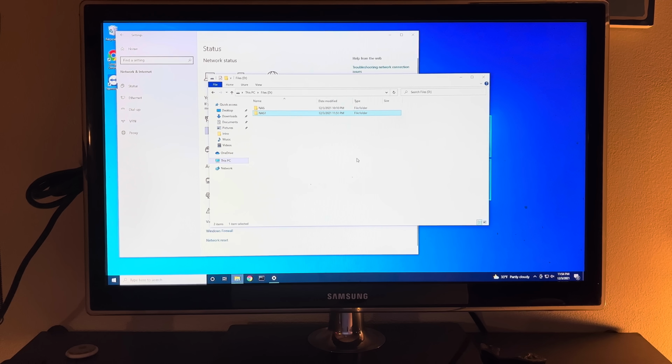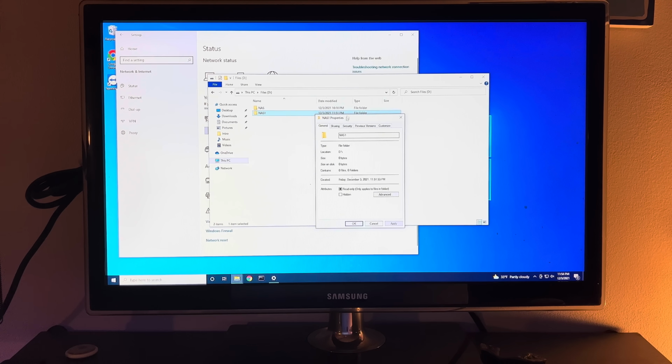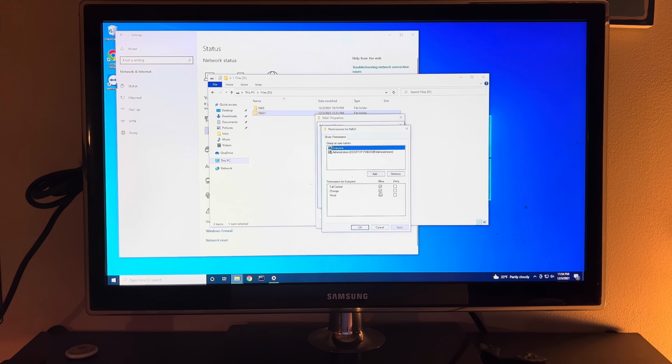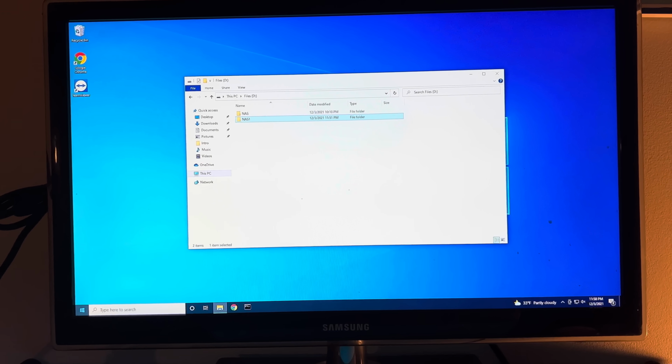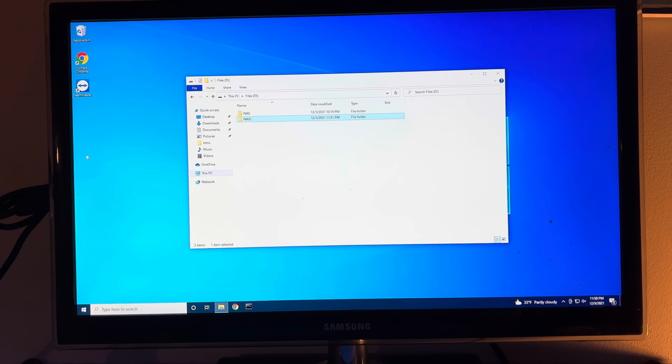Also, in order for this to work properly, you need to go into the folder that you want to turn into your NAS. You need to click properties, sharing, advanced sharing, permissions, and make sure full control, change, and read is selected. Also, on your Windows PC, you need to make sure you get the name of your computer and write it down.